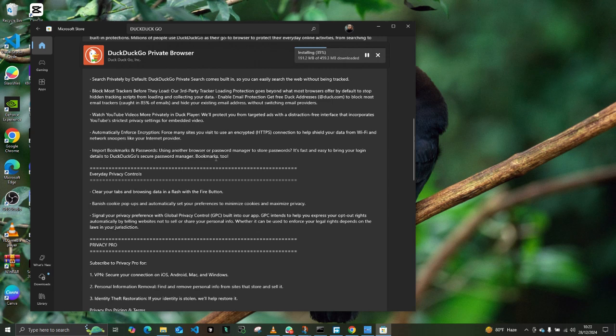There's also everyday privacy control. Clear your tabs and browsing data in a flash with the Fire Button. Banish cookie pop-ups: automatically sets your preferences to minimize cookies and maximize privacy. Signal your privacy preference with Global Privacy Control (GPC) built into the app.